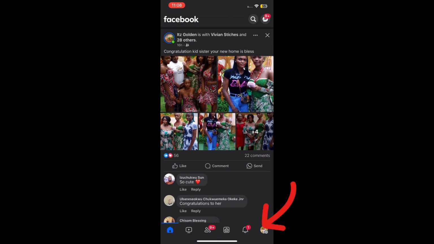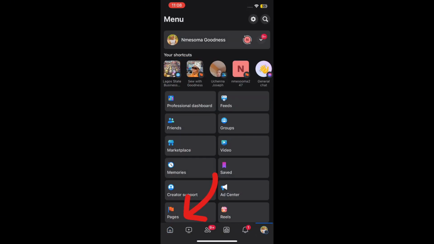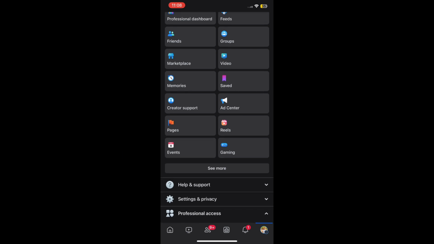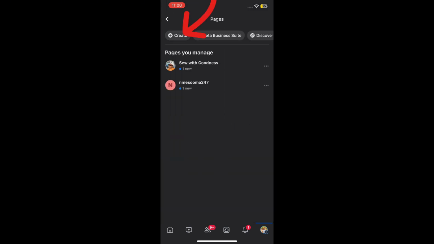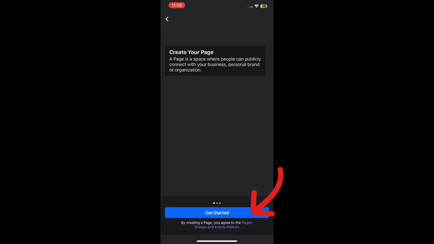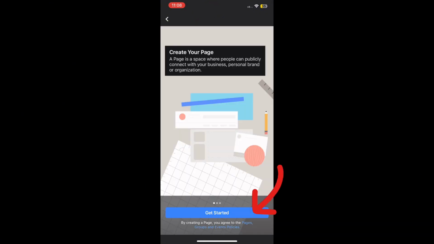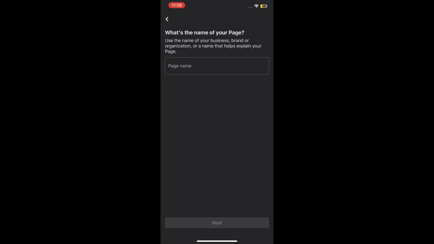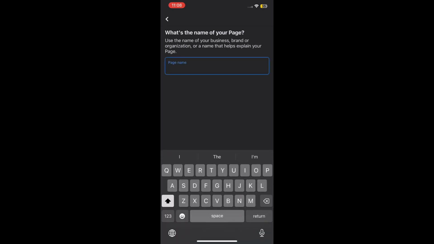So go to this button right here and click on it. You see this menu, go ahead and click on pages, and it will bring you to this page. Go ahead and click on create. Then it says create your page, so click on get started. It says what is the name of your page. Go ahead and input any name of your choice.